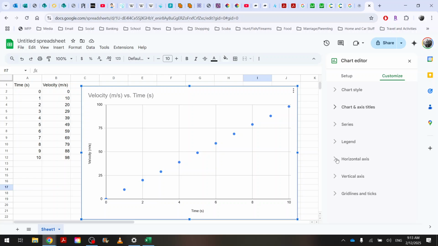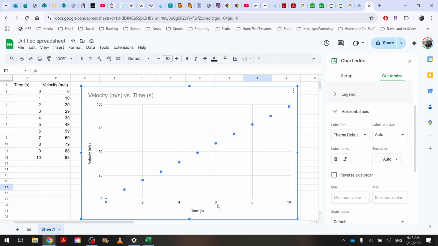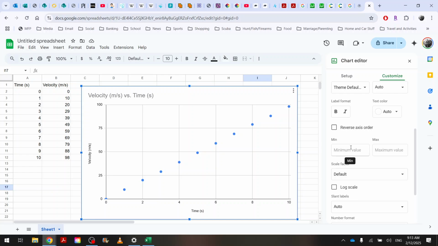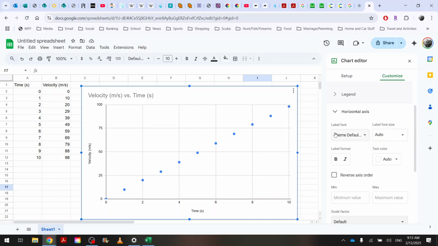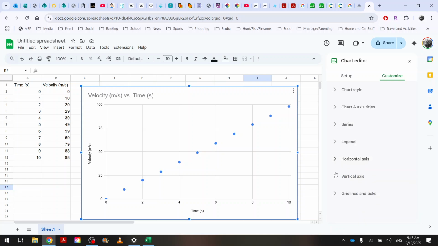I'm going to go down here to horizontal axis. I'm going to change some stuff in here. The horizontal axis is my time axis. You can change the min value and the max value. So on this one, having a min 0 and a max of 10 is good. I don't need to change those. You can change the scale if you want, though. Changing. Oh, that's not where I want it. Never mind. We'll change that in a second. So I get rid of the horizontal axis.